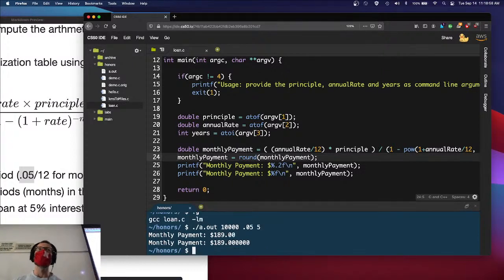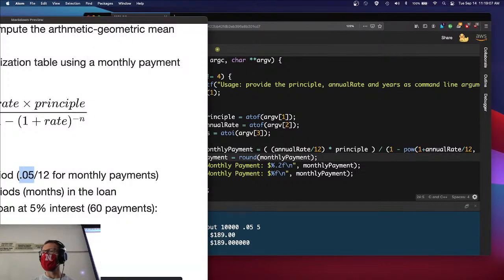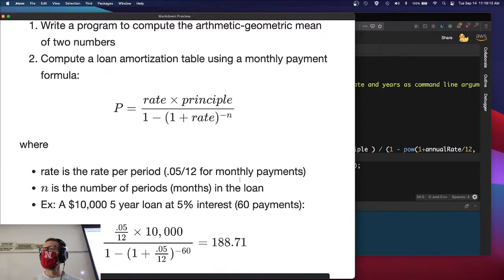What does round do? Nearest whole number, right? Nearest integer. Is that what we want? No. Nope. We want it to round to the nearest cent. So ideas? 0.2 somewhere? Okay. How would I do that?